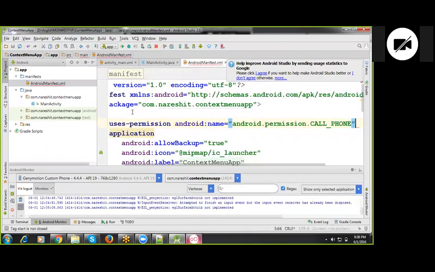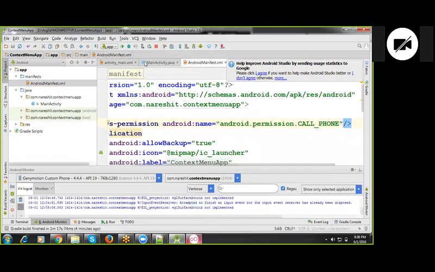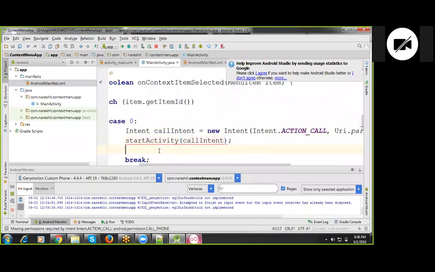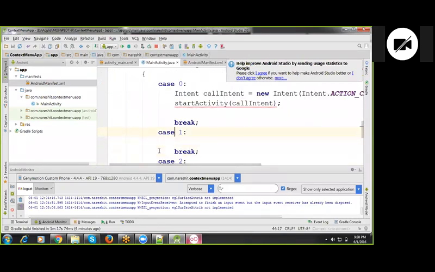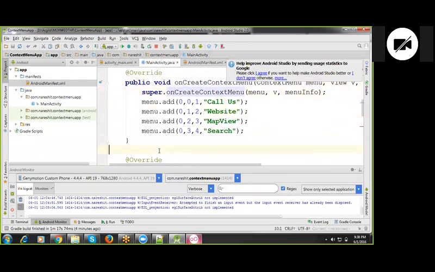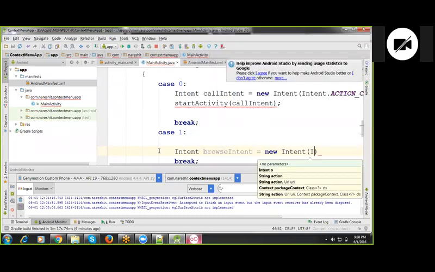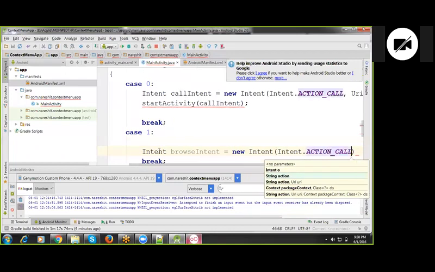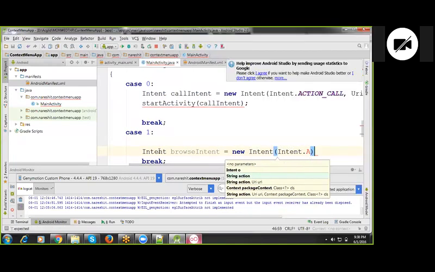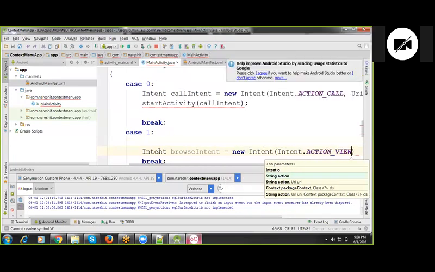Call phone. Okay. Next, what do you do? If I click on case 1, what is the case 1? Website, right? What do you do here? Again, intent, browse intent, right? Equal to new intent of intent dot action view.